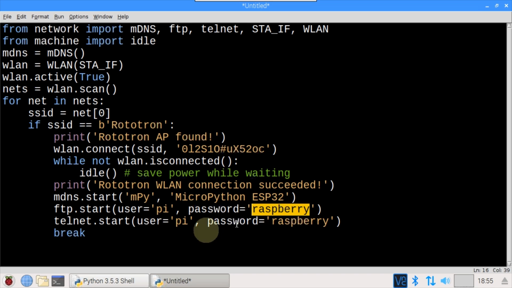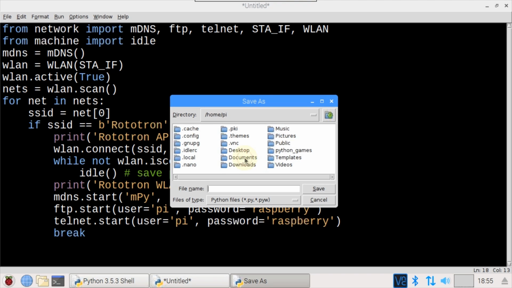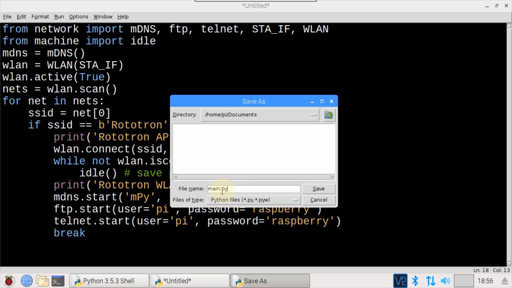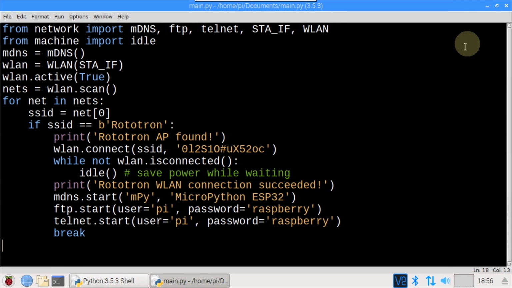It's good practice to pick a better password. A telnet server is started with the same credentials. This allows for REPL access over the network. Before using these new services, the main.py file has to be copied to the ESP32. I'll save the changes and exit out of IDLE.